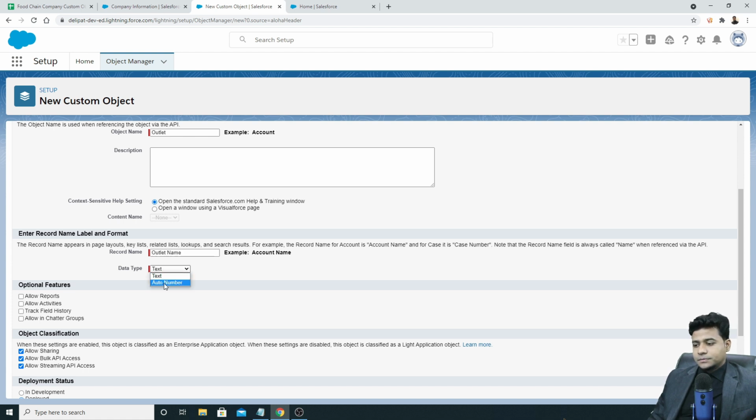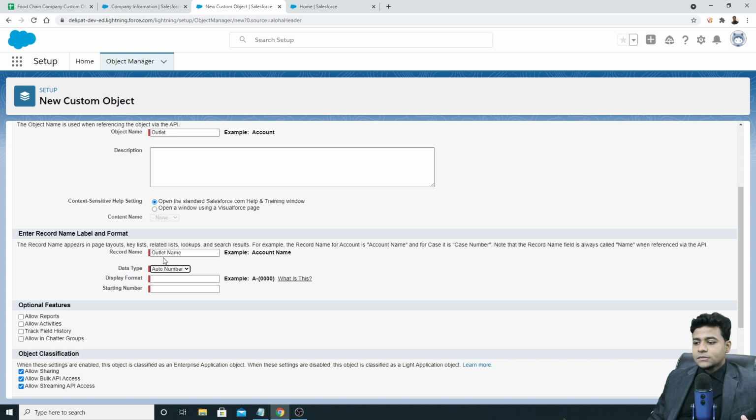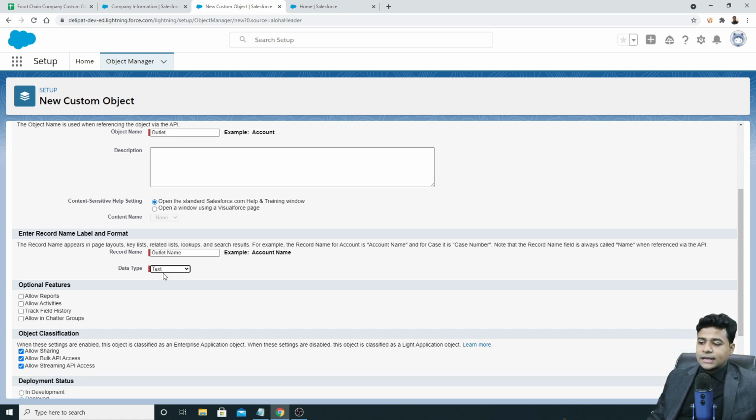You see auto number. Suppose you are creating the employee object. Anyway, employee name is required. For every object you create, pretty much name is a required field, right? But if you want to make this name an auto number, not a text, you can select this drop down as auto number. Okay, I'm just making it as name only.